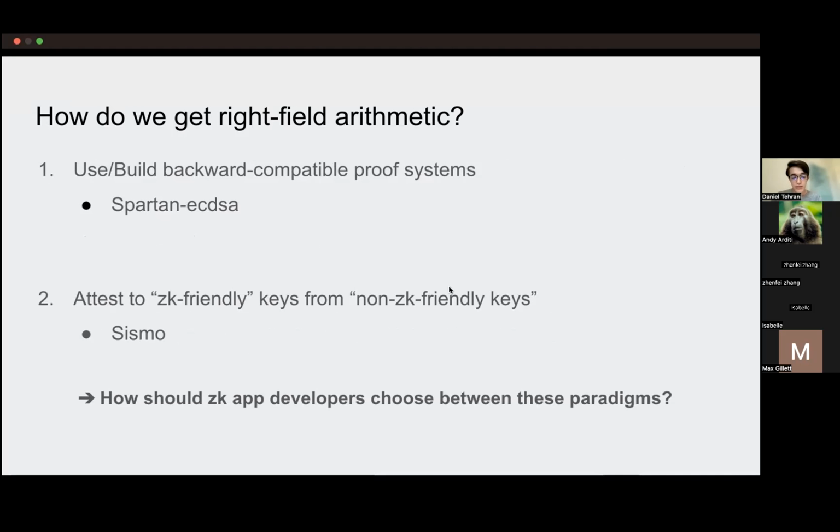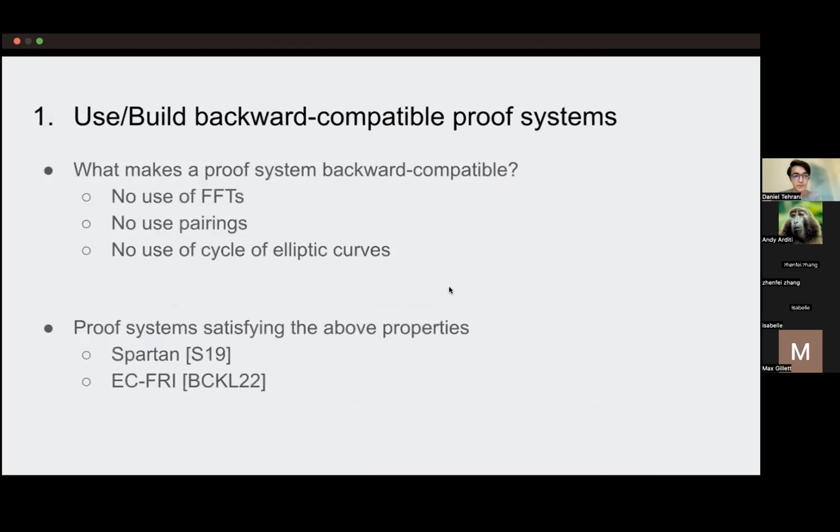But the important open question that we have now is, how should ZK app developers choose between these two paradigms? I won't provide a concrete answer to this question yet, but I think we can elaborate on the pros and cons and also the details of these paradigms.